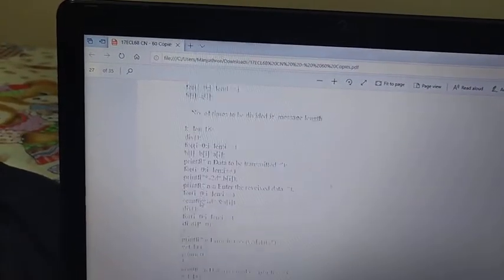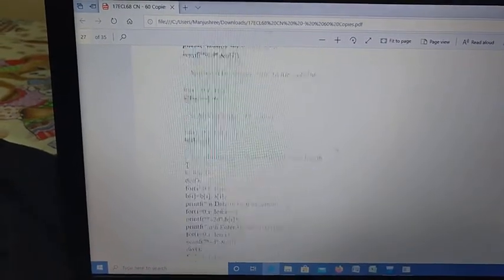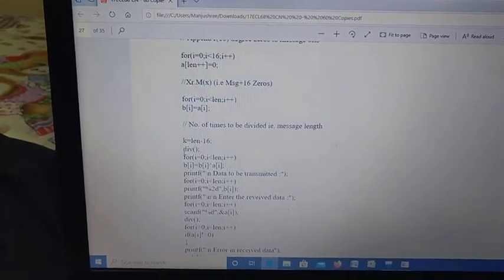Next, after performing void main, the next function is this div function.